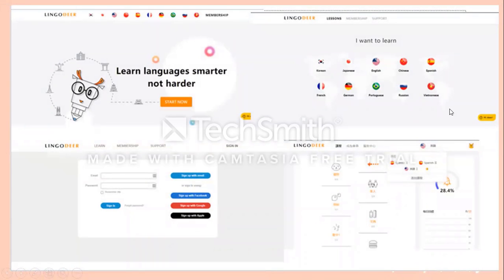This is a page of LingoDeer, and you can see now that this app has around 8 languages that you can choose to learn, and you just create a user account and you can start to learn a language.